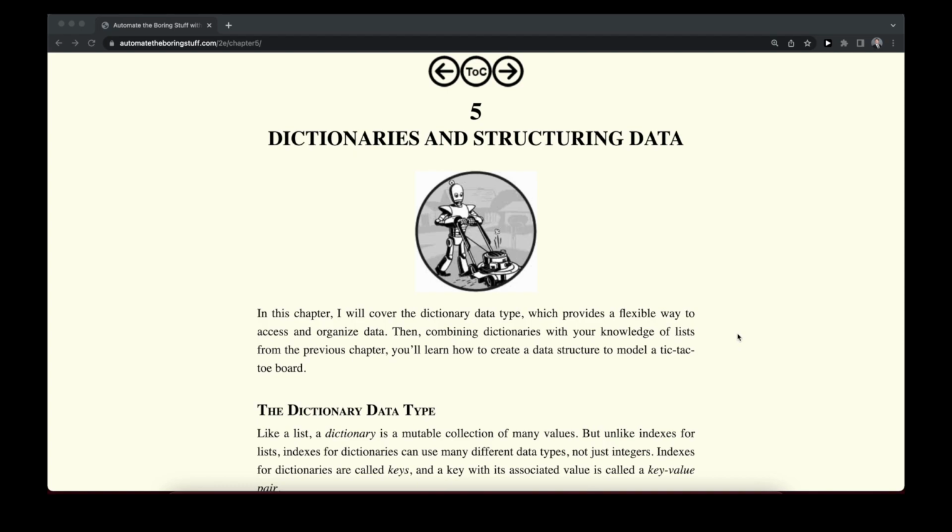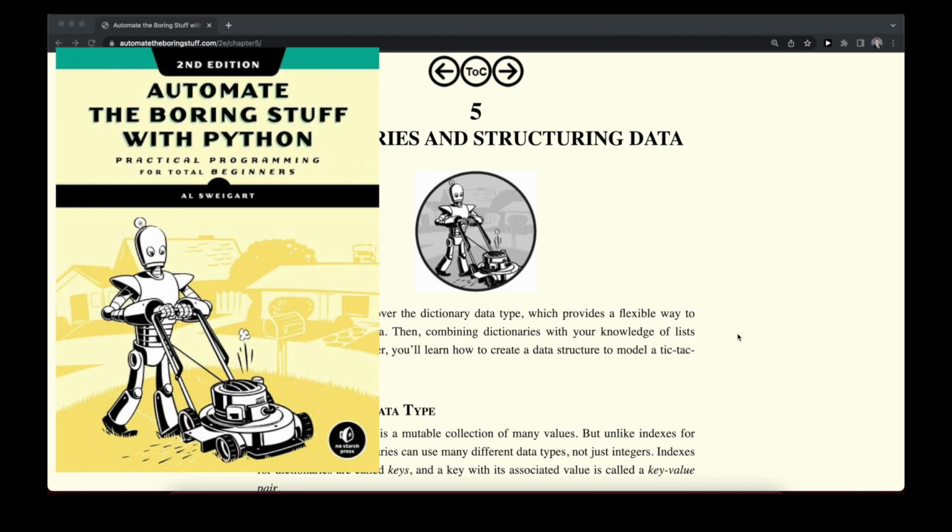Hey guys, welcome back. We'll continue with the book Automate the Boring Stuff with Python, and today we're going to cover dictionaries and structuring data.